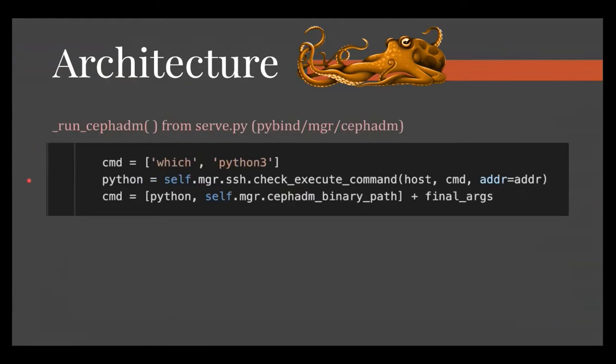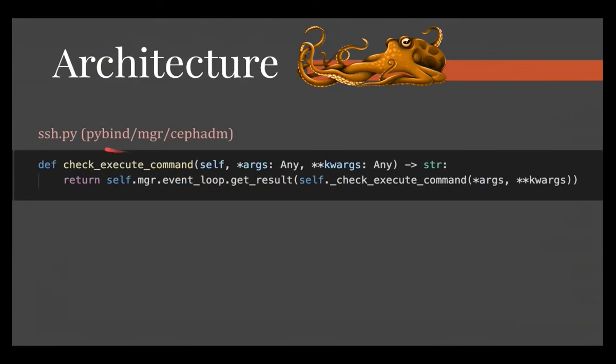And from a developer standpoint, or how to use the code, this is an example from run Ceph-ADM in serve.py, checking which Python 3 version. We have a synchronous function check_execute_command, which is in the ssh.py module, and we're basically just calling that. Then inside ssh.py, our synchronous function is a wrapper around the asynchronous coroutines. Those coroutines are submitted to run on the event loop, and we're waiting for the result, which will then be returned.